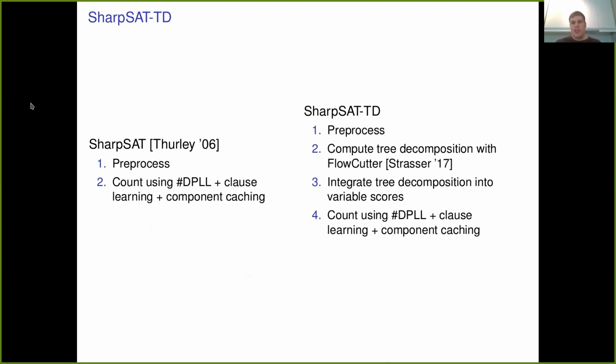So Sharpshot TD, this is our modification of Sharpshot. Basically, we can see how original Sharpshot works. It first does pre-processing and then it does counting based on this sharp DPLL algorithm, where basically it's like DPLL, but then you have clause learning and component analysis and component caching.